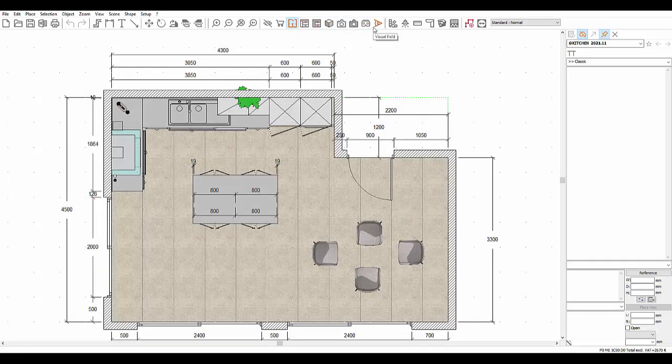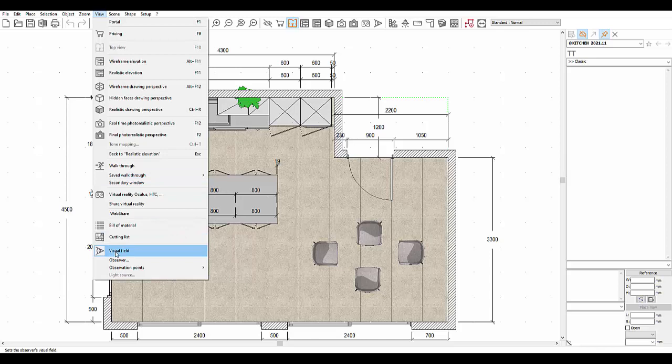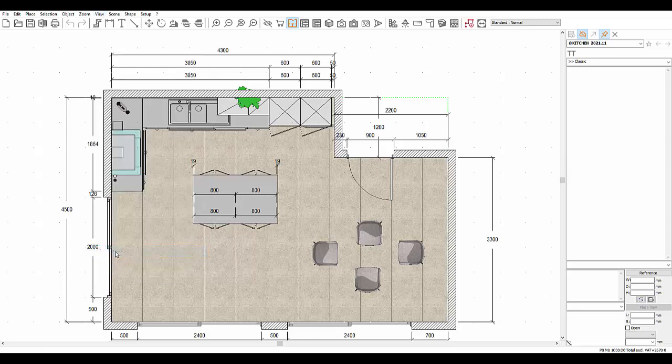To do so, click on the shortcut button here. It represents an eye, or go to the View drop-down menu and click on Visual Field. To position a visual field, you will need to imagine where in the room you want to position yourself. This position in the room will be the final click you make with your mouse.